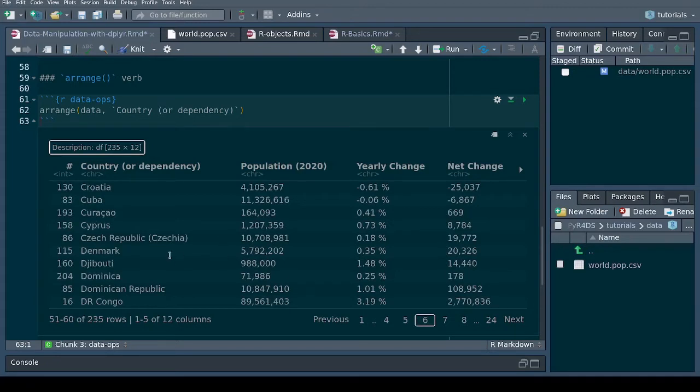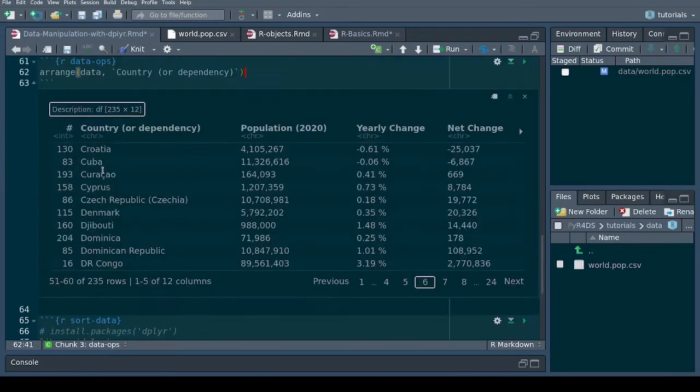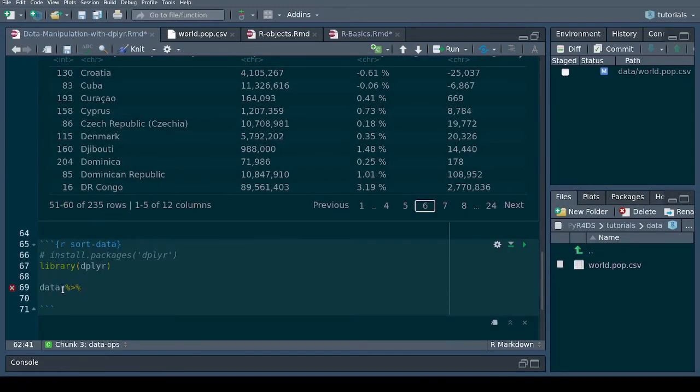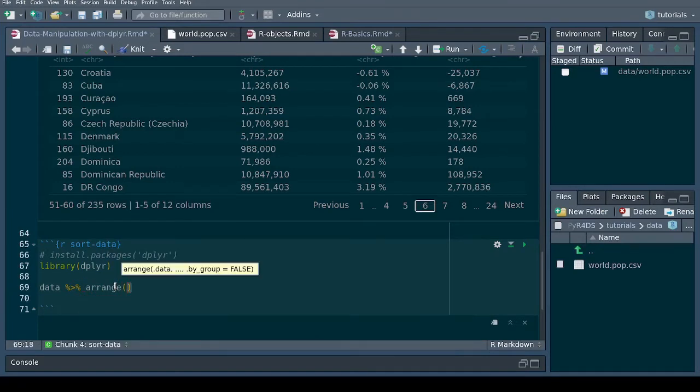But okay, this is one way that you can work with dplyr verbs. Secondly, you can use the pipe operator. What the pipe operator does is that the value on the left is provided as the first argument for the function that you are about to call on the right.